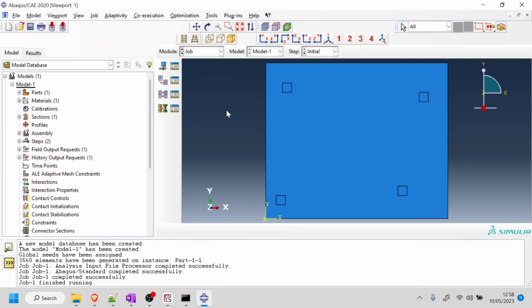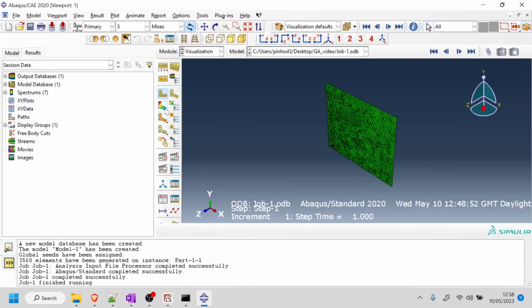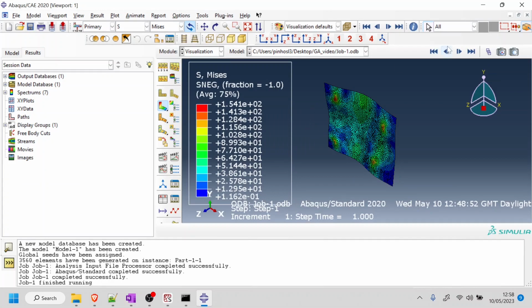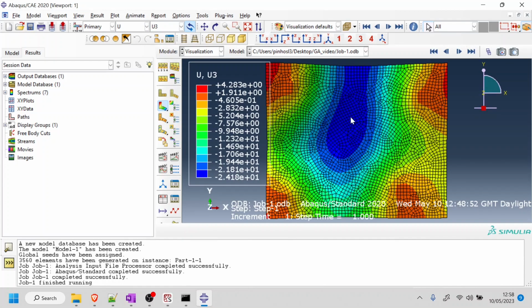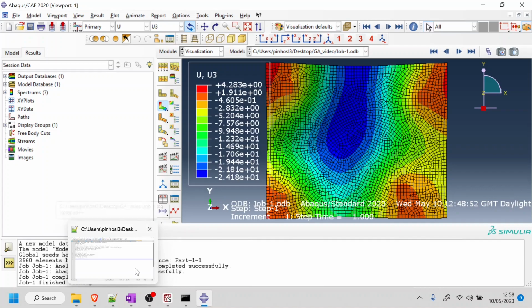Okay, and now we wait. Okay, so this finished running, which is really good. So I should be able to go to the visualization and look into the results, which are U and U3. So that's exactly what we had from before. So this is nice. And nothing crashed, which is also nice.